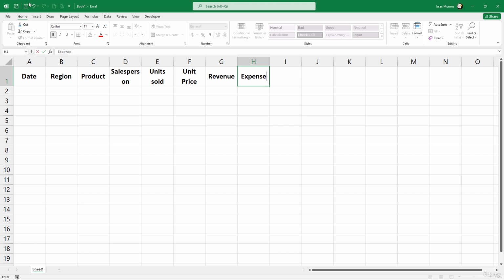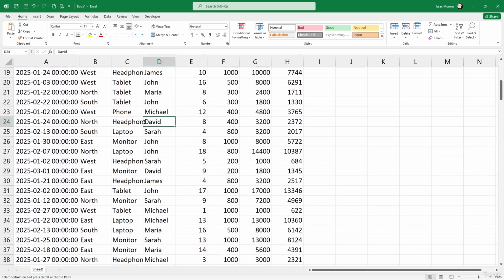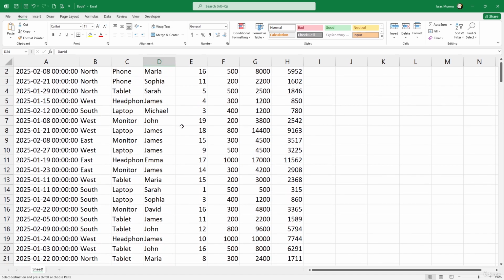Now let's add the data over here. I'm going to use a simple dataset, and here we have the simple dataset.